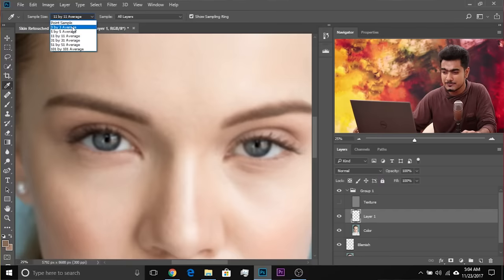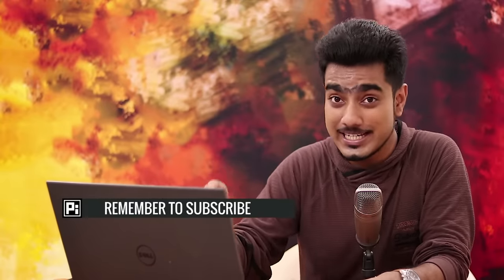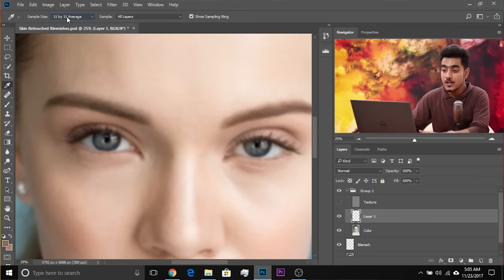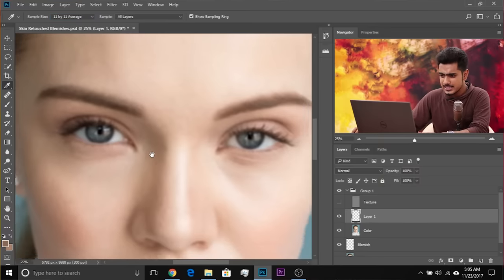And anyway, do not forget, this image is blurred to 9 pixels, right? So anything below 9 pixels, 5x5, 3x3 won't make much sense. So you can go ahead and choose 11x11 or 31. Again, remember, this is a 50 megapixel image. If you're editing a 24 megapixel image, it might be lower for you. Depends upon the size of the skin on the canvas. All right, so let's go for 11x11, that's fine.